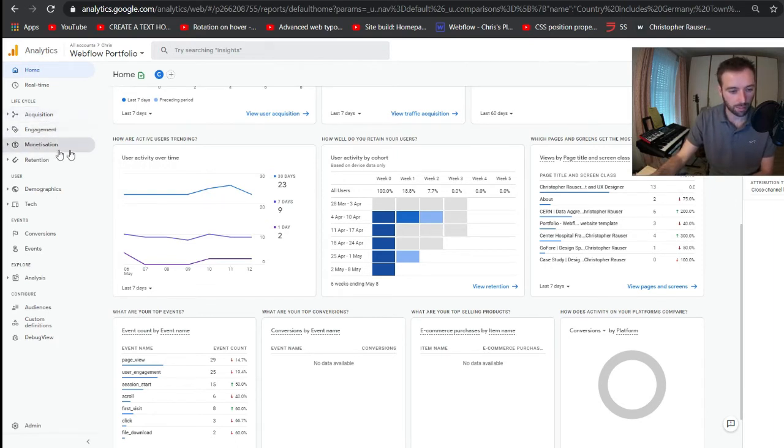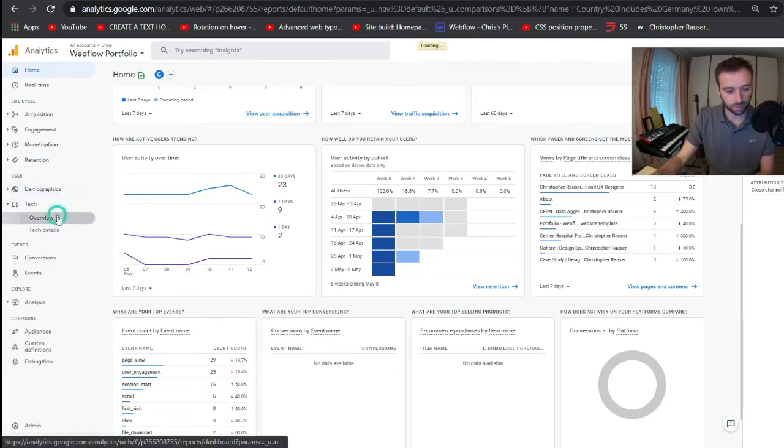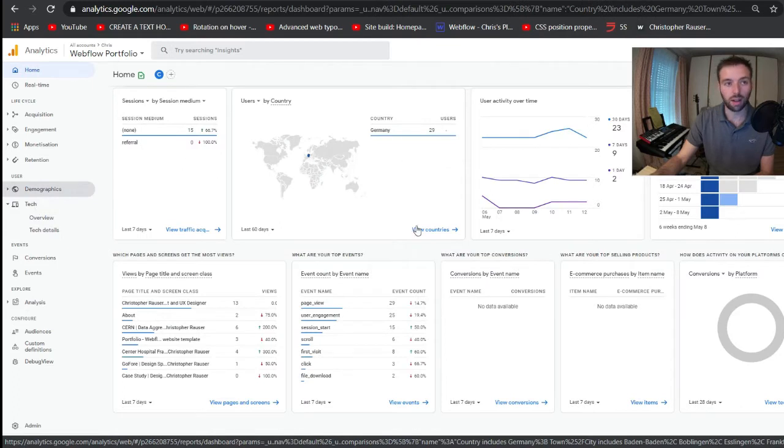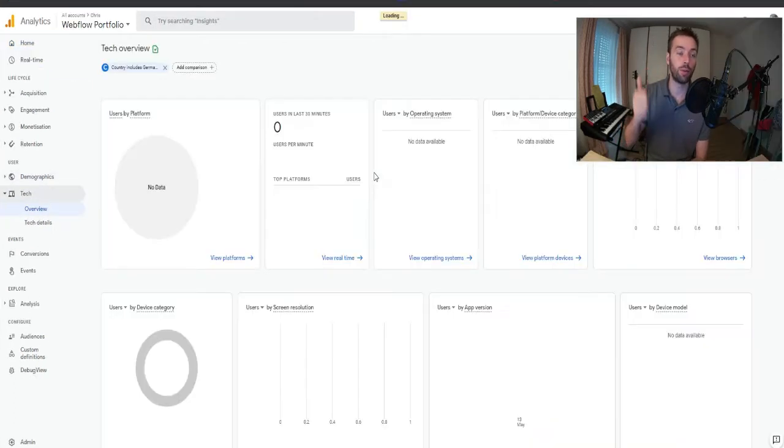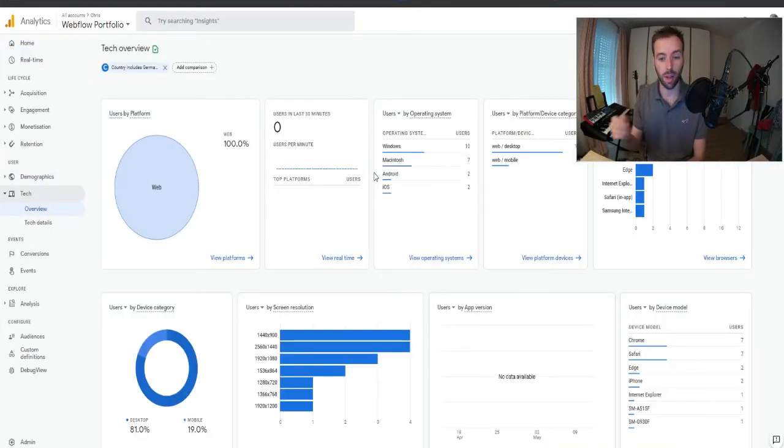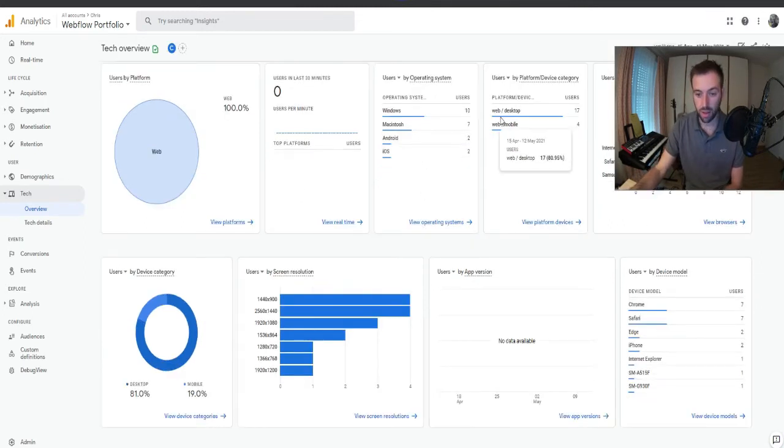Engagement, we're going to look at this later. Monetization, if you make money; I don't make money with my portfolio. Retention, yeah. Okay, so first question: with which device do HR recruiters access my online portfolio? Here we can see users web desktop 17 and users web mobile 4.